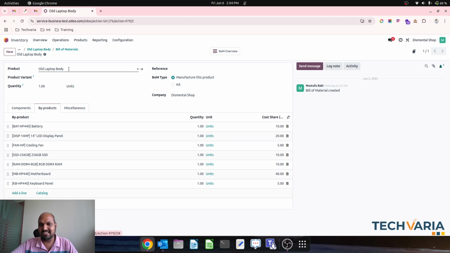But the trick here is to cover the approximate cost, which I have defined as a cost share percentage, by Odoo's logic. Whereby if I'm buying an old laptop for $100 or $200, then 10% will go to the battery as a cost share, and so on.